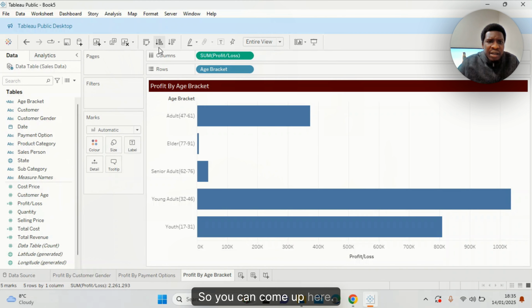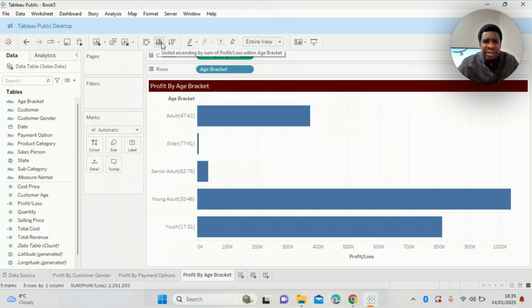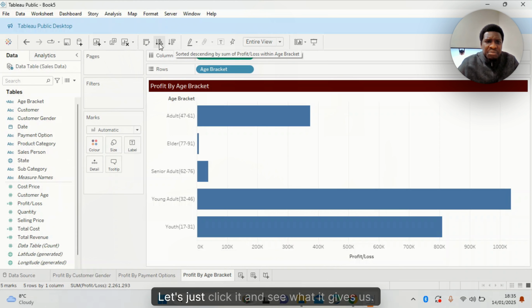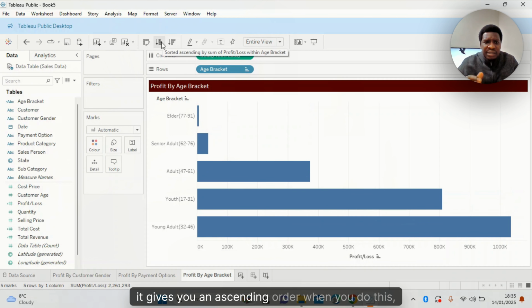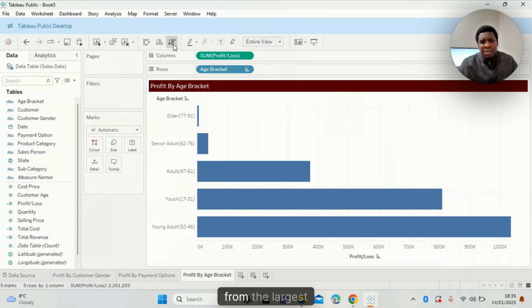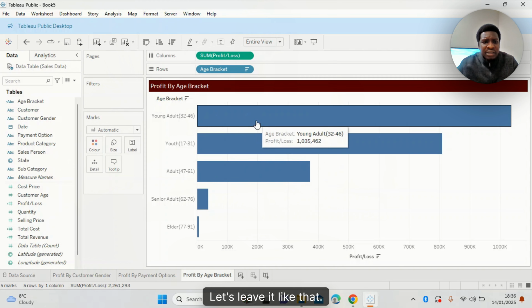So you can come up here. This is swap rows, sorted ascending by sum of profit within 8 brackets, sorted descending. Let's just click it and see what it gives us. When you do this, it gives you an ascending order. When you do this, from the largest bar to the lowest, it comes. So I think this one is fine. I like this way, so let's leave it like that. It's getting better.